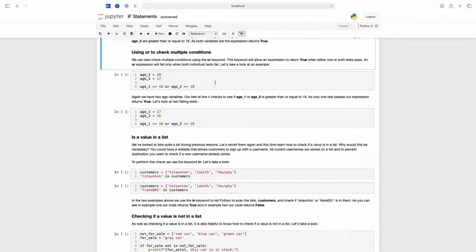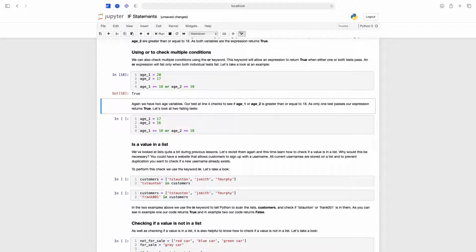Let's take a look. Here, age 1 equals 20 and age 2 equals 17. Let's hit shift and enter. True. Again, we have two age variables. Our test at line 4 checks to see if age 1 or age 2 is greater than or equal to 18. As only one test passes, our expression returns true.